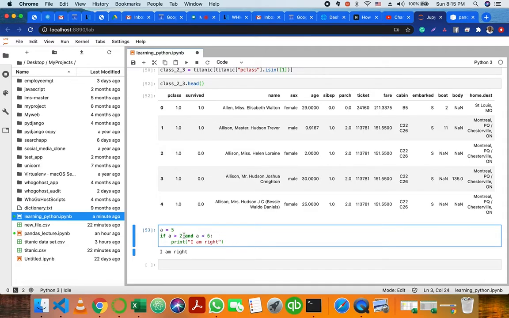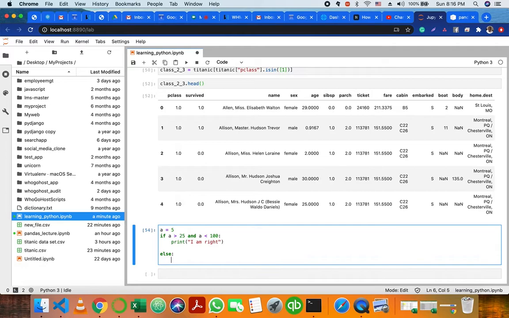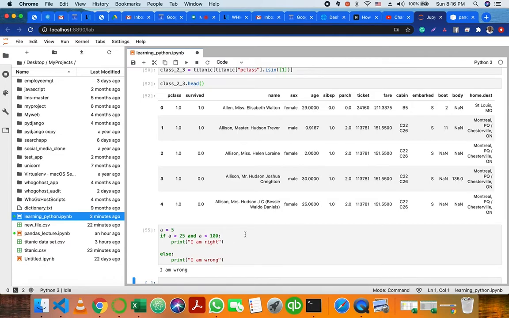Now let's try something. Let's assume if A is greater than 25 and A is less than 100. This will not print. Nothing will happen. Or let's just give it an else statement so that we'll see what happens. Else print I am wrong. Something like this. This is not written in stone, please. You see that it's printing I am wrong because A is not greater than 25.